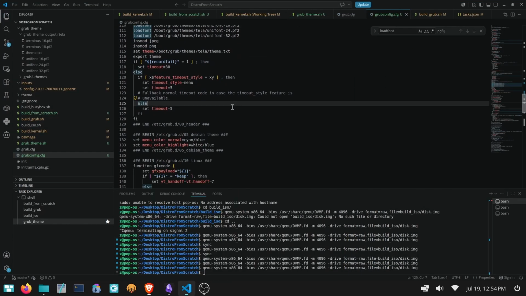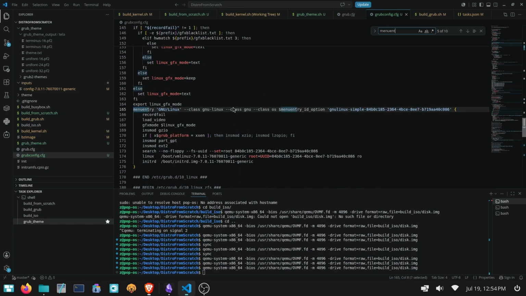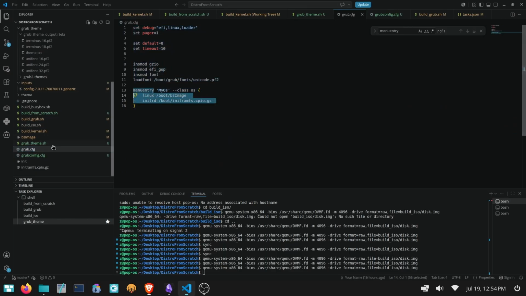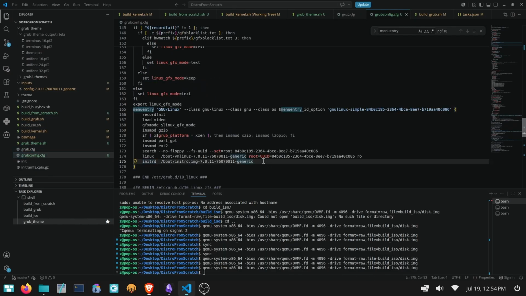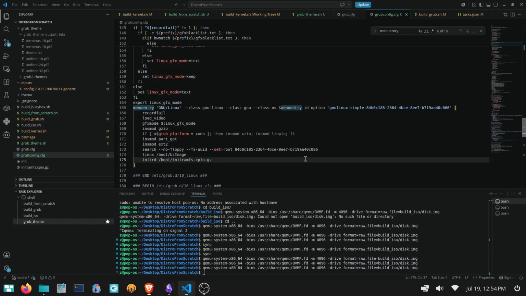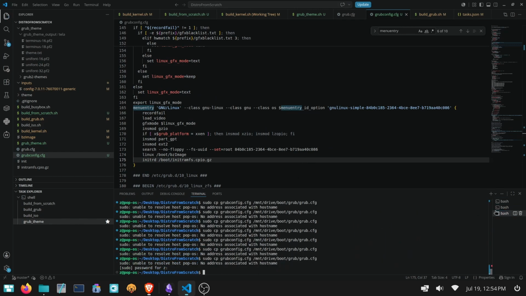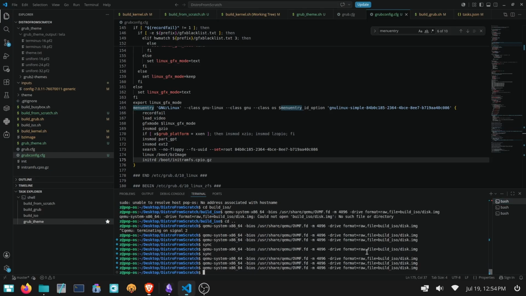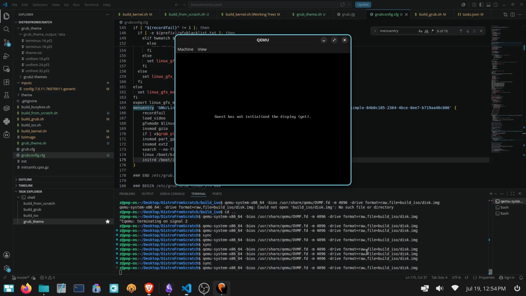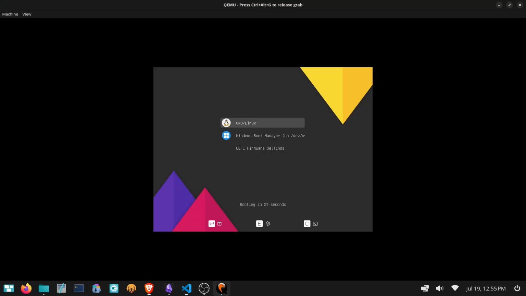So if we go to our menu entry, our Linux and our initramfs are going to need to be updated because these are the wrong paths to them. So let's do that. Let's copy over. So we've loaded up and we'll run and see if it works now.